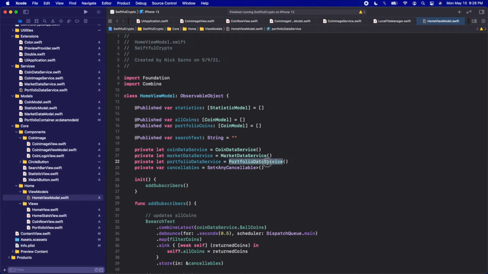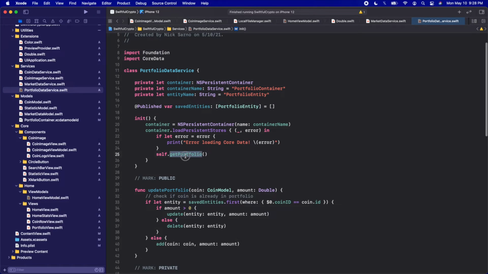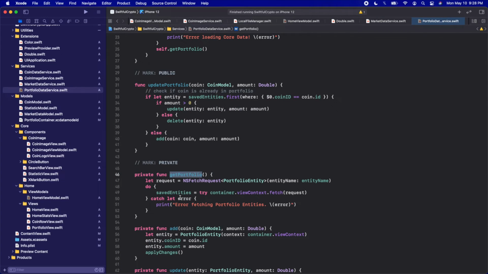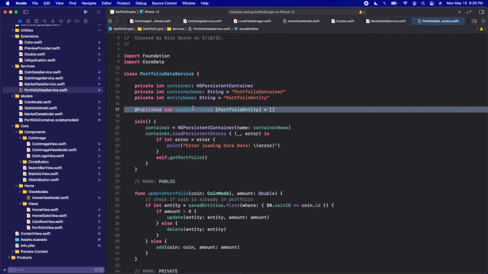And now once we initialize this right here with the open close parentheses, it's going to run all of that init code. So it's going to create, find the container, load it, and then get the portfolio. And after it gets the portfolio, in our get portfolio, it's going to update our saved entities. And that's this array up here. And so all we need to do in our app now is subscribe to this publisher. So if we subscribe to this, we'll be able to get all of the entities in this array.